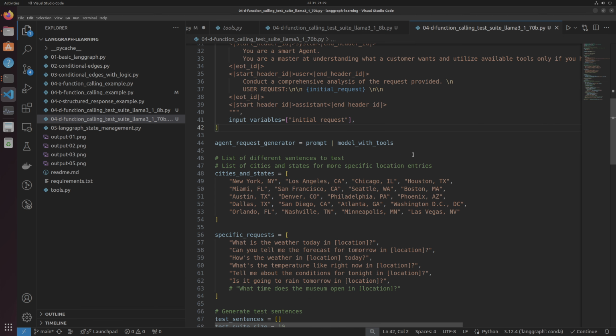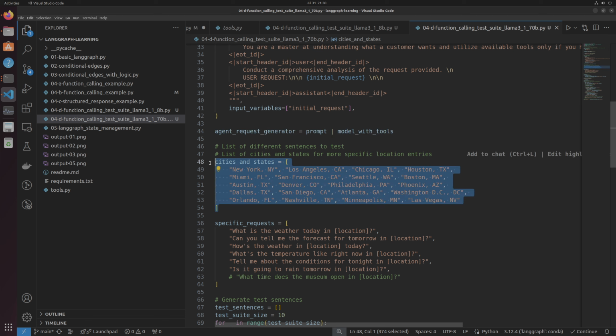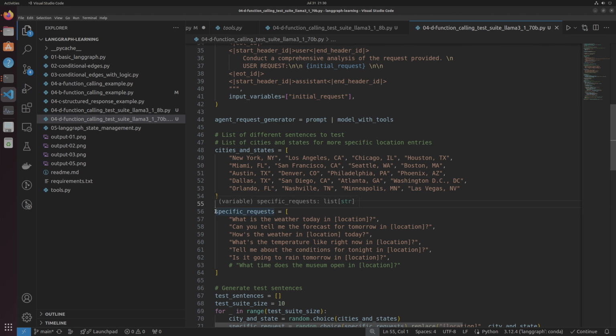Right? So once we have our runnable, before running the execute on it, what we do is we just define a bunch of cities and states, right? So these are a bunch of cities and states just randomly chosen by me. And what else it is doing is there are a bunch of sentences that I have, right? So these are weather related sentences, like what is the weather today in, and we can have a location passed in over here, right?